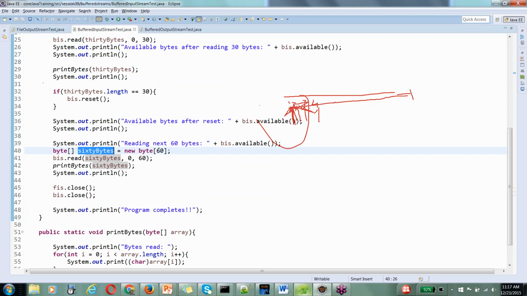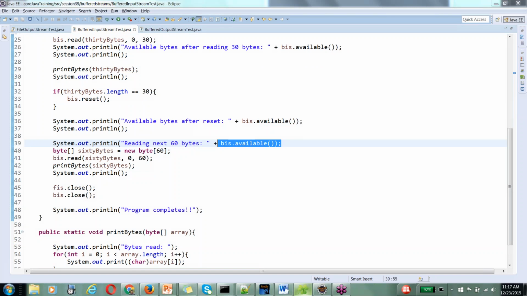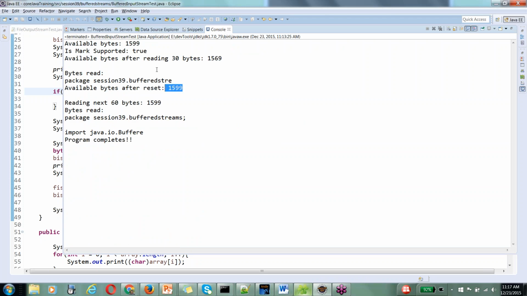Okay, next, what am I doing? After reset, I'm trying to print the available number of bytes. So it should show the total number of bytes available. And then next I'm reading 60 bytes from the start, and then printing the same thing. Okay. So that is what is shown in our output. After reset, the number of bytes available is equal to the total number of bytes available. Whatever 60 bytes we read is being printed here. So bytes read, 60 bytes. If you count, this will be 60 bytes.